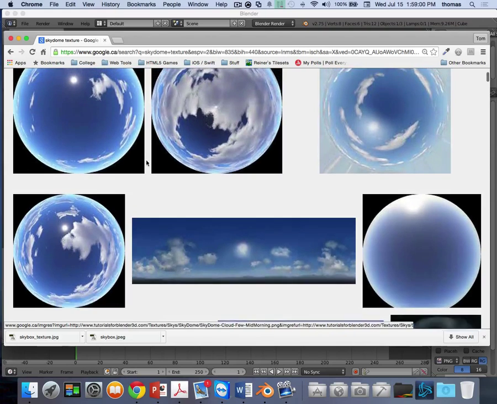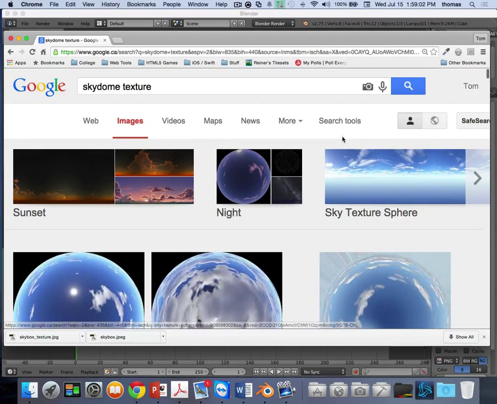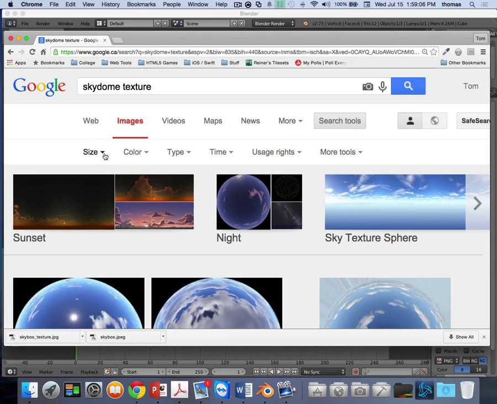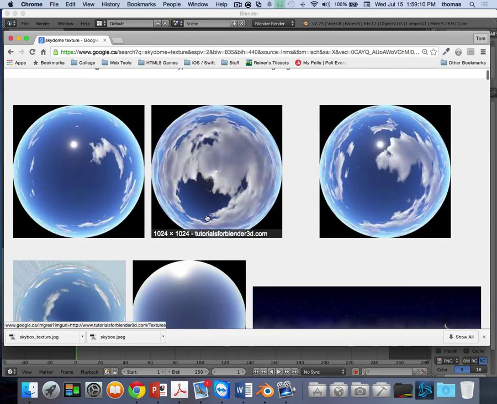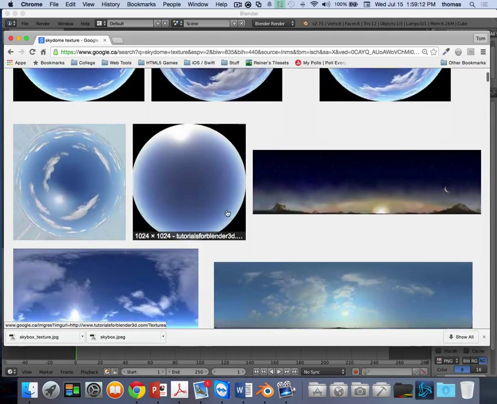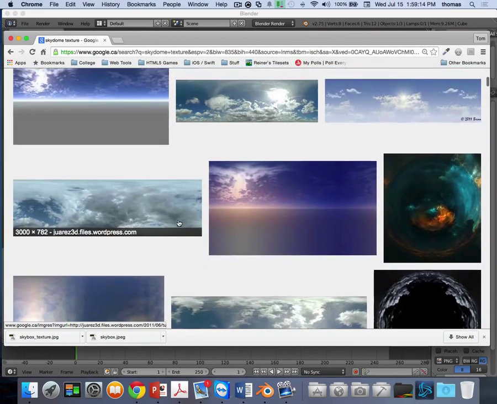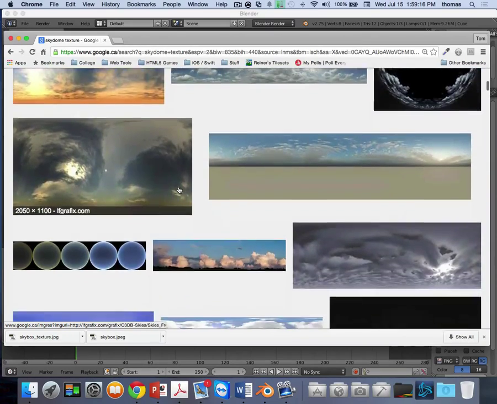I think the biggest one is probably this. If you want to also change your more, or sorry, search tools, if I go to size, and I want a large size object, then these are just larger sizes that I can get. It looks like 1024 is probably the biggest one I can get with sky domes.